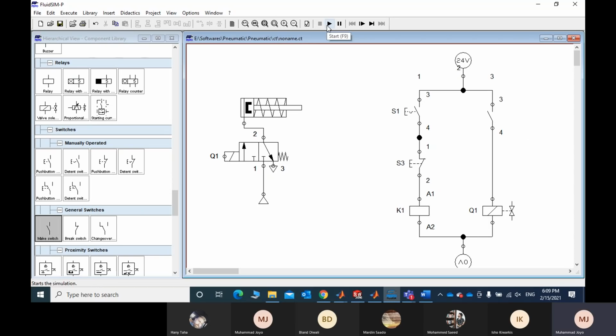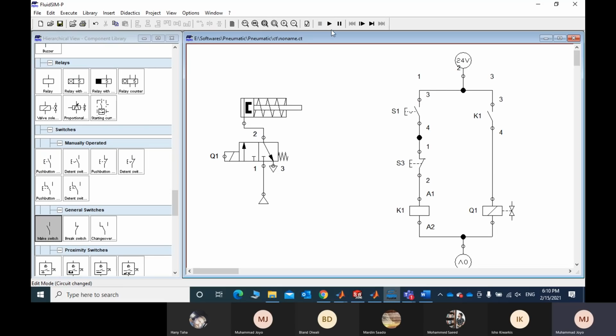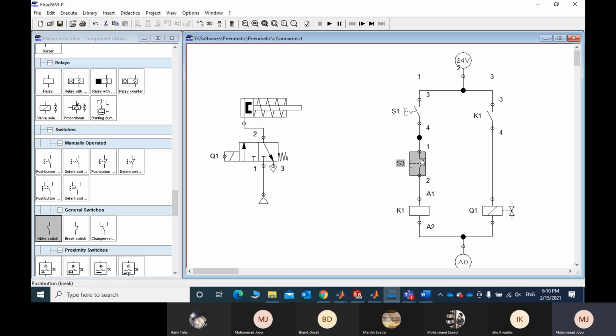Now let us try to operate it. Once I switch it on, nothing is happening. The reason is that I haven't tagged this switch over here. This needs to be tagged. Now if I switch on this relay, you can see Q1 is now connected through K1 and it has switched. If I press this one, it will disconnect. Understand? Basically, this is a normally closed one. I have taken the wrong one over here, so I'm just fixing it.